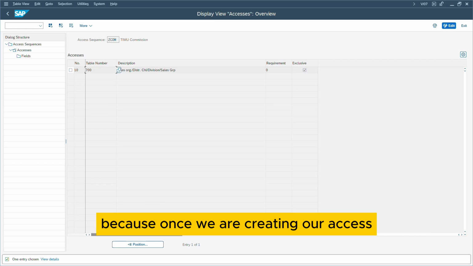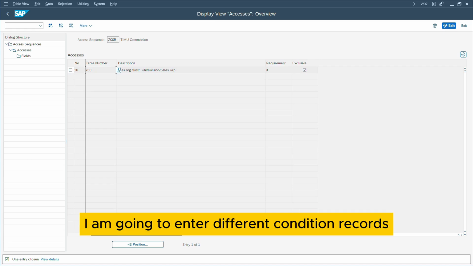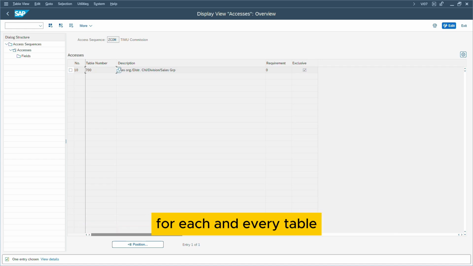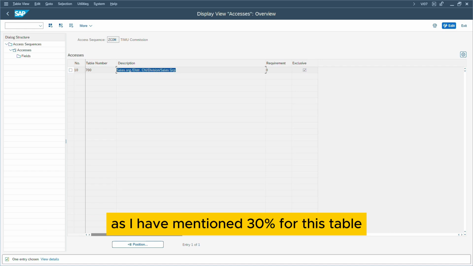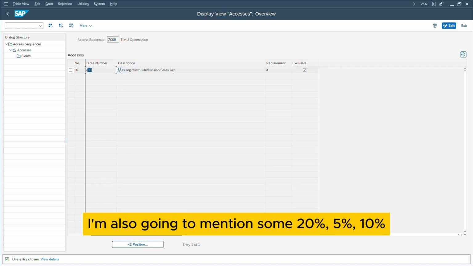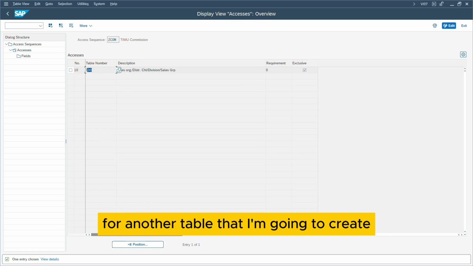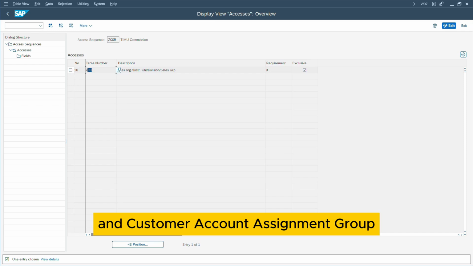Because once we create a condition table, obviously in VK13, I am going to enter different condition records for each and every table. As I have mentioned 30% for this table, the same way I'm also going to mention some 20%, 25%, 10%. So multiple line items for another table that I'm going to create with material account assignment group and customer account assignment group.